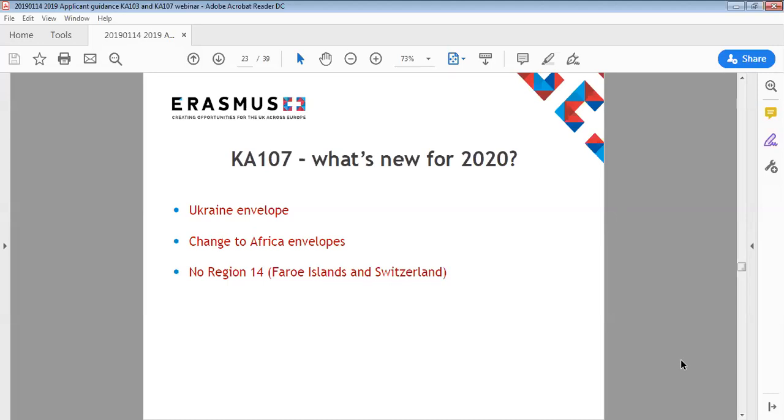When you go into the online form, you may still see the Faroe Islands and Switzerland in the application form on the drop-down menu as a partner country. Please ignore it because they should soon be removed, and it's definite that there's no funding available for them in this call.